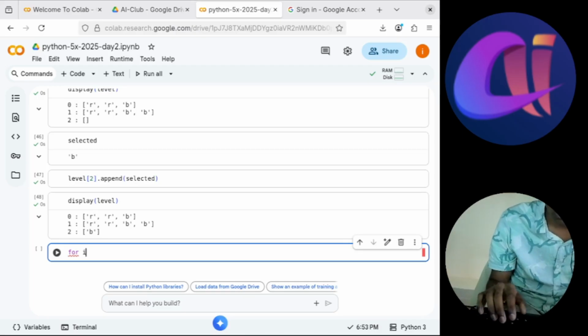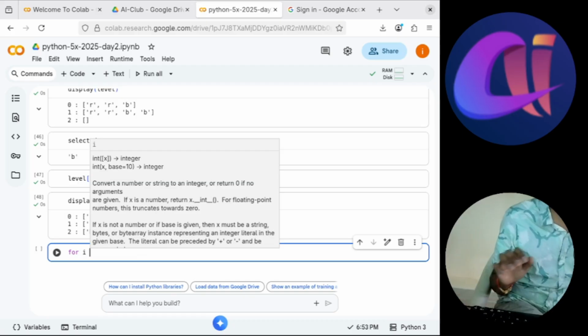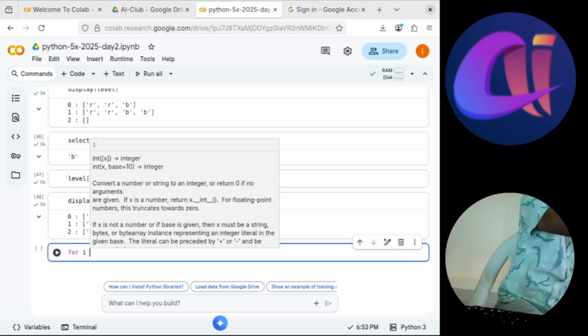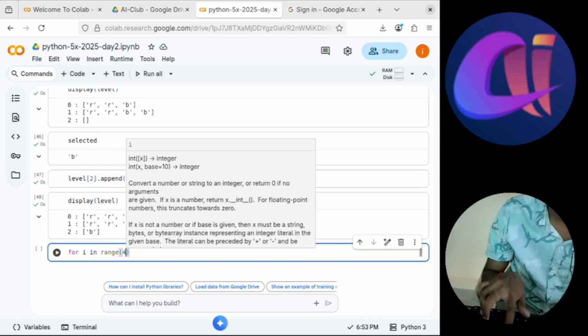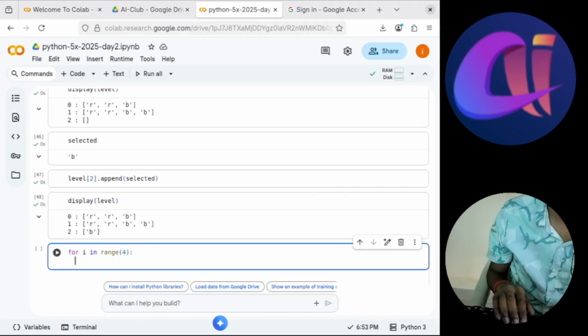You can understand the difference between i and ball here, right? i is basically the ith ball: first ball, second ball, third ball. And ball will fetch the color itself, R, B. Okay. So for i in range 4. I guess we are running late.